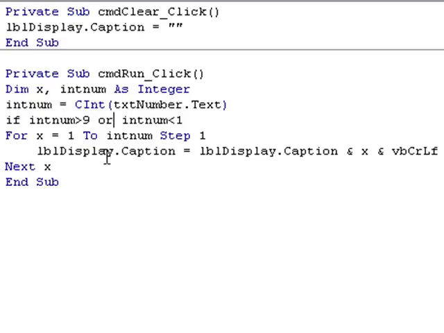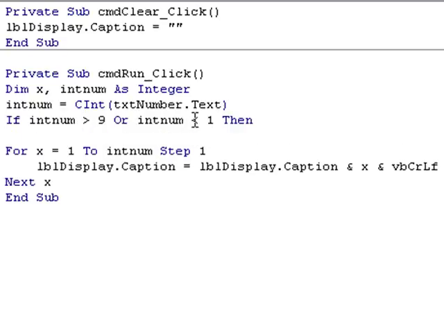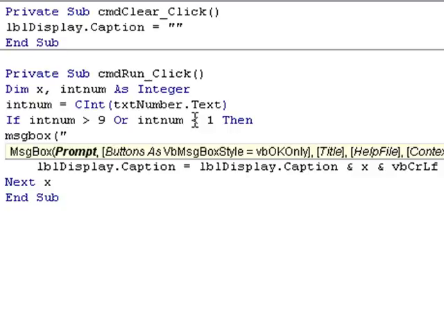So we've got 2 validation checks. If int num goes bigger than 9, or, make that clear again, it's or, if int num goes less than 1, then we don't want to do the calculation. Okay, so I'm going to just write a simple message box to say that there's an error.